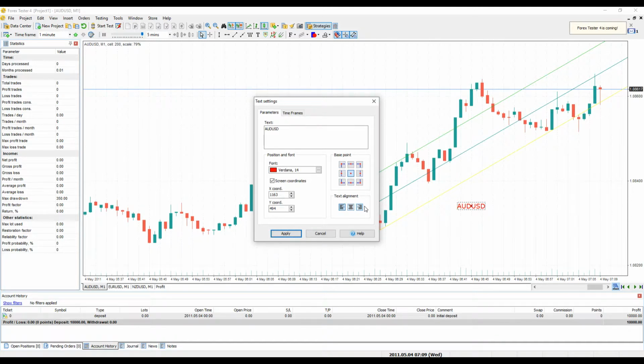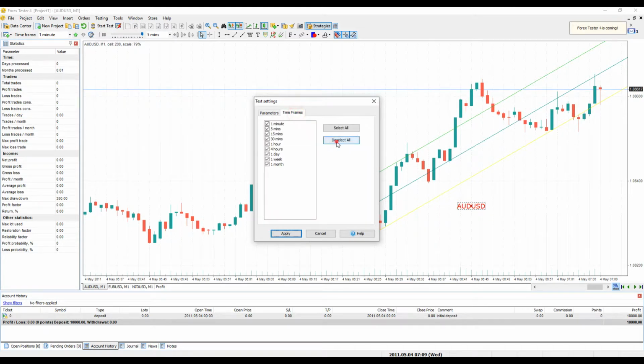By default, text labels will be visible on each time frame. In case you only want to make them displayed on some particular time frames, please click on the Time Frames tab and uncheck any necessary time frames.